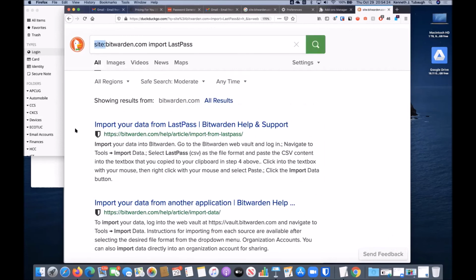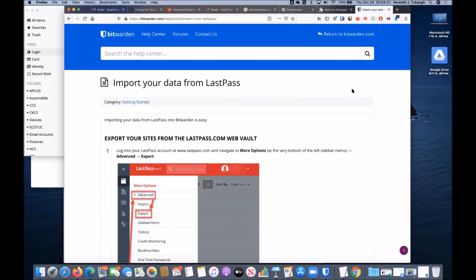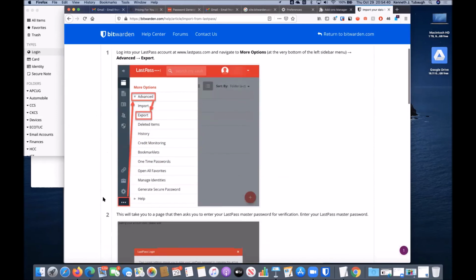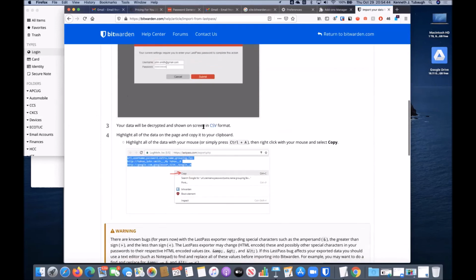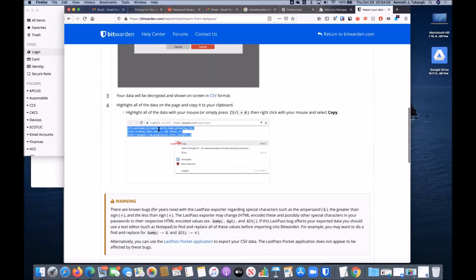Now the comma separated value file, is that automatically translated in Bitwarden to what it needs to be? Yeah, CSV files are a common file format, and it can import from that. I don't know what it uses for LastPass, so let's take a look. Yes, it does. It's going to decrypt the data and export it into a CSV. So you're temporarily at risk here because all your passwords are in a file, and then it's going to use that file to import.